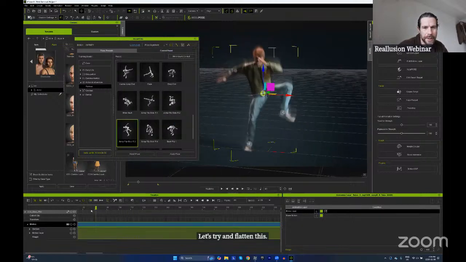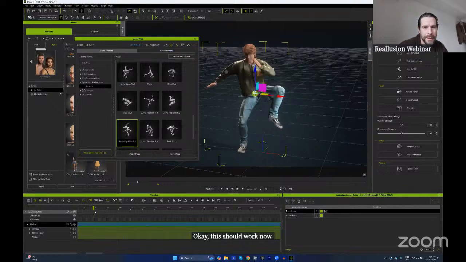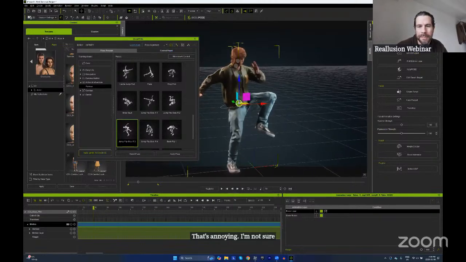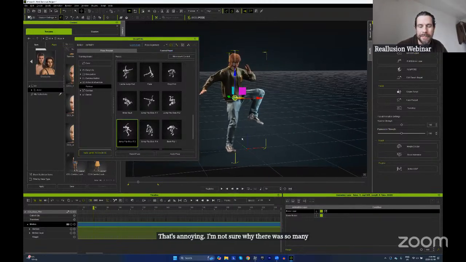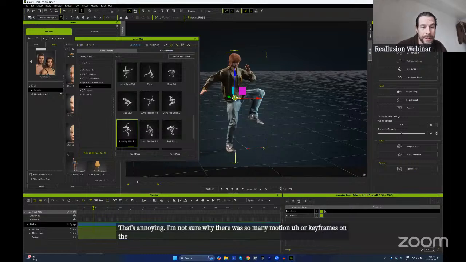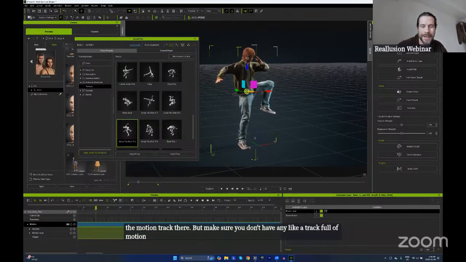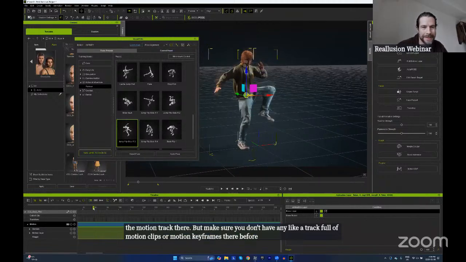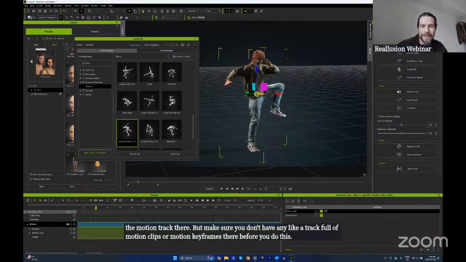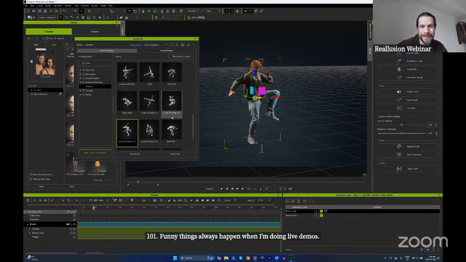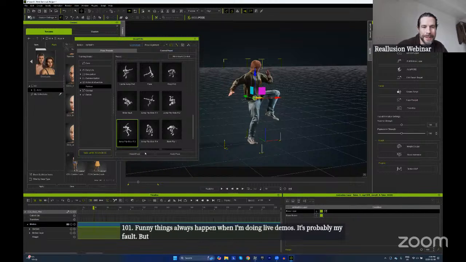Okay, this should work now. So right here, let's make sure we turn off that camera. That's annoying. I'm not sure why there were so many motion keyframes in the motion track there, but make sure you don't have a track full of motion clips or motion keyframes before you do this. Funny things always happen when I'm doing live demos. It's probably my fault, but anyways, reset pose here.